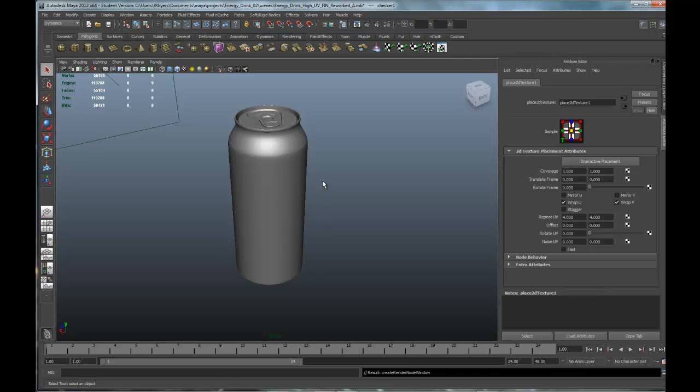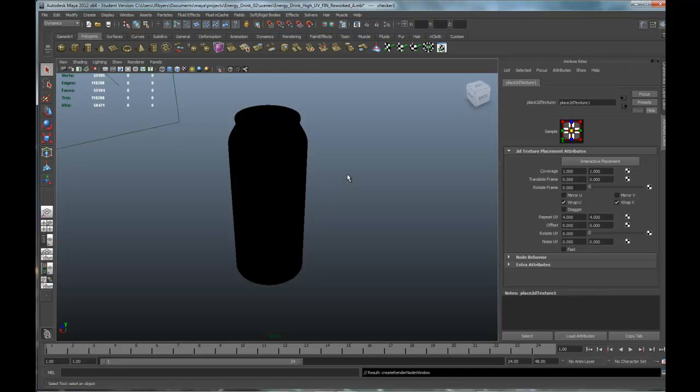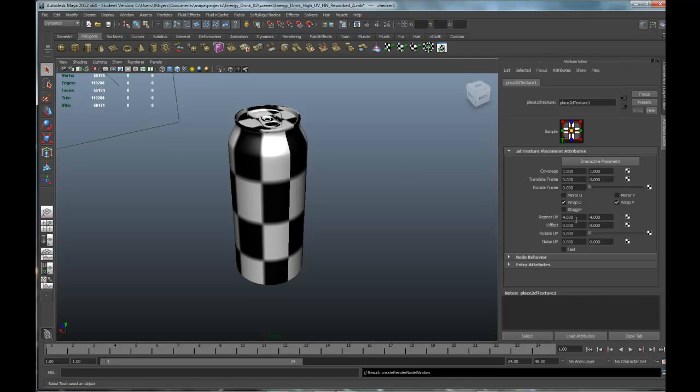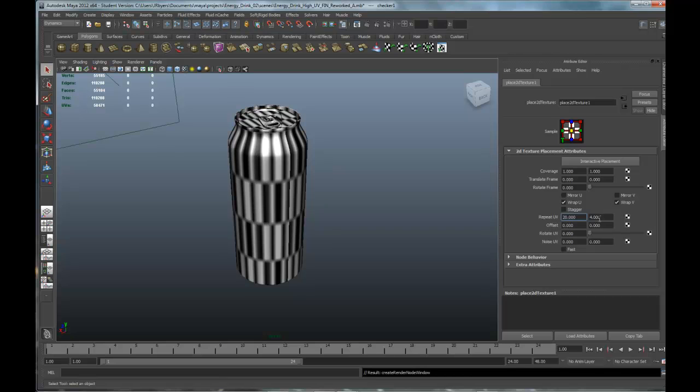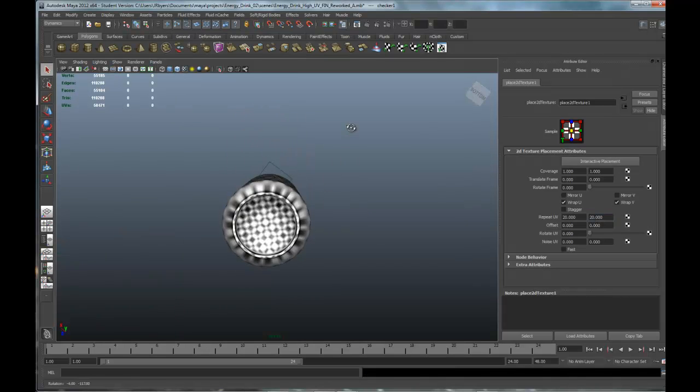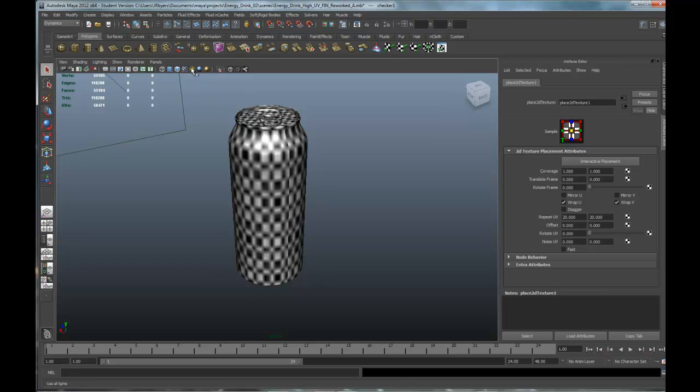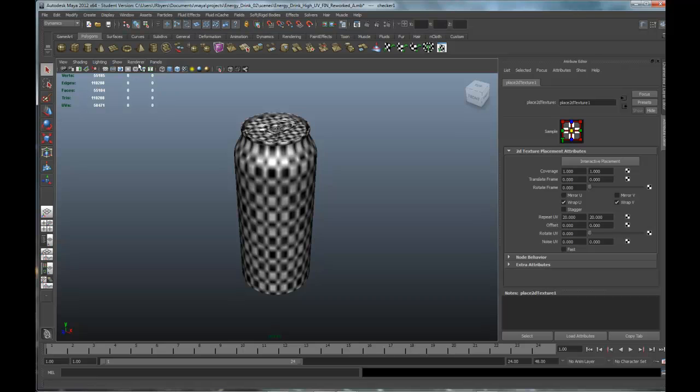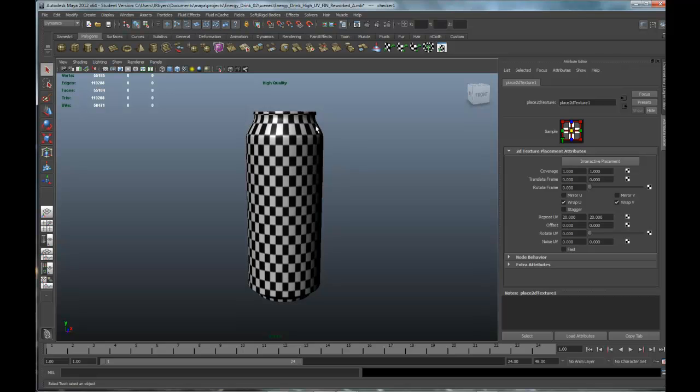Now we can't see anything. I'm going to hit the 6 key, and it's way too big, so I'm going to go to repeat 20 times, repeat UV, and then repeat UV here, so UV 20, 20. Now it's really hard to tell how it looks, so we need to go into a higher rendering. To do that, go to Renderer and go to High Quality Rendering. And there we go. There's our render. There's a high quality render right there.